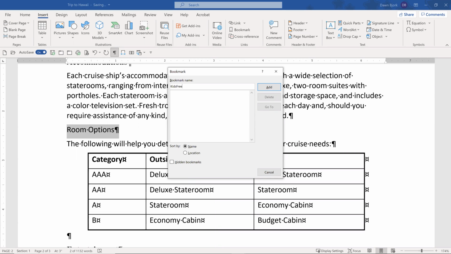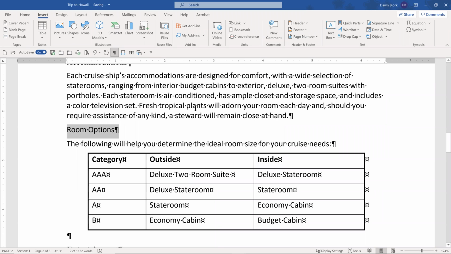So I'll choose bookmark. And in this case, I'll call it kids free. Now, I don't have to have it be all without spaces, but I find that's easier for me as a reference. And I'm using something called camel case, where I capitalize the first letter of each word. I'll add it. So now I've actually created a bookmark for that location.